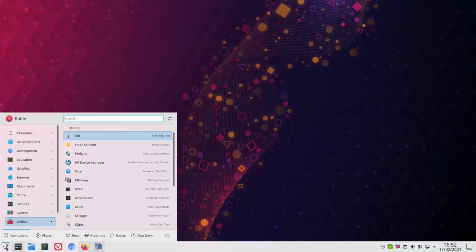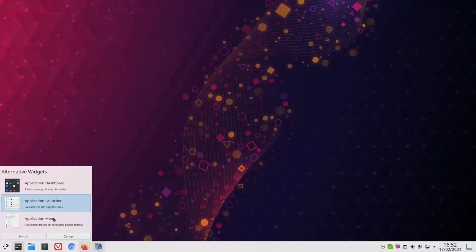But what I will do is point out that if you right click over the start button here, the menu button, you can then go to configure application launcher, and there you can configure applications and drag and drop more applications in and add more. You can do what you like to it basically, but you've got the option to show alternatives. So if we click show alternatives, we've now got the option to switch it to an application dashboard.